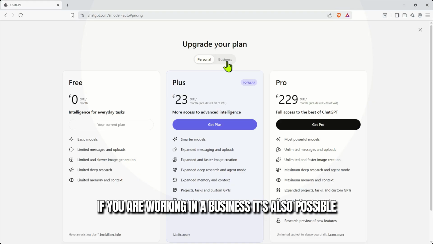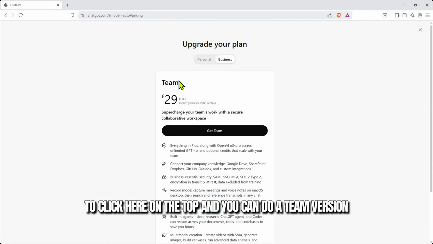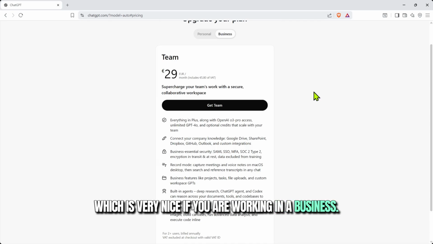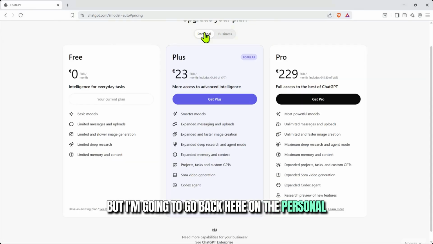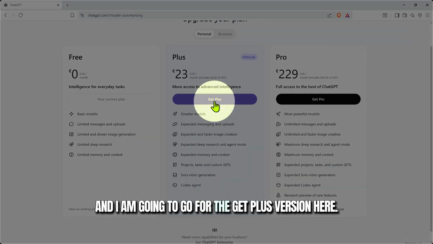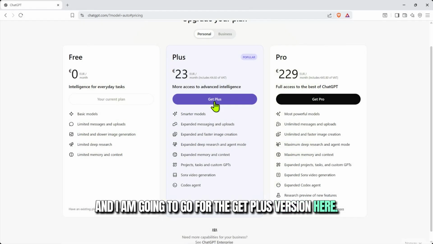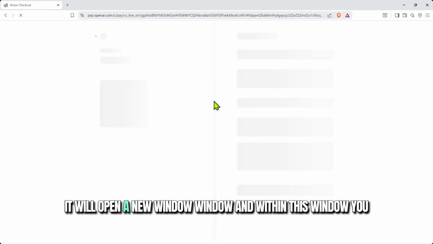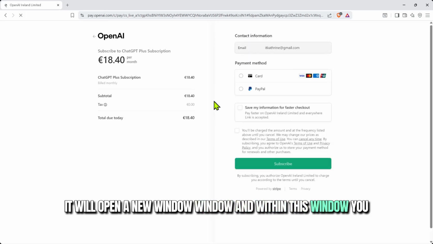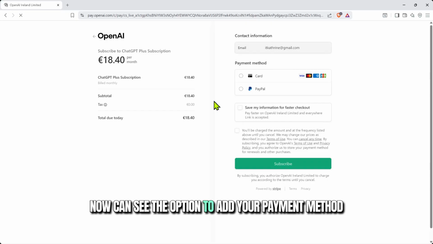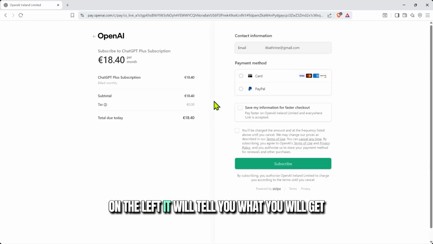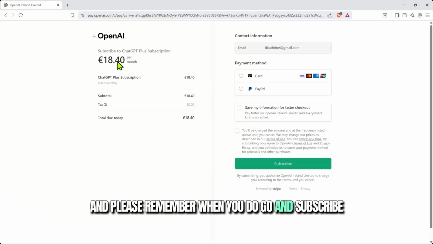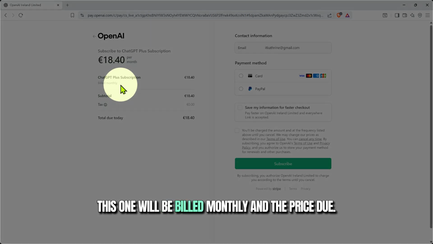If you are working in a business, it's also possible to click here on the top, and you could do a Team version, which is very nice if you are working in a business. But I'm going to go back here to Personal, and I am going to go for the Get Plus version here. Now, when you click on Get Plus, it will work a little bit. It will open a new window. And within this window, you can now see the option to add your payment method. On the left, it will tell you what you will get. And please remember, when you do subscribe, this will be billed monthly.